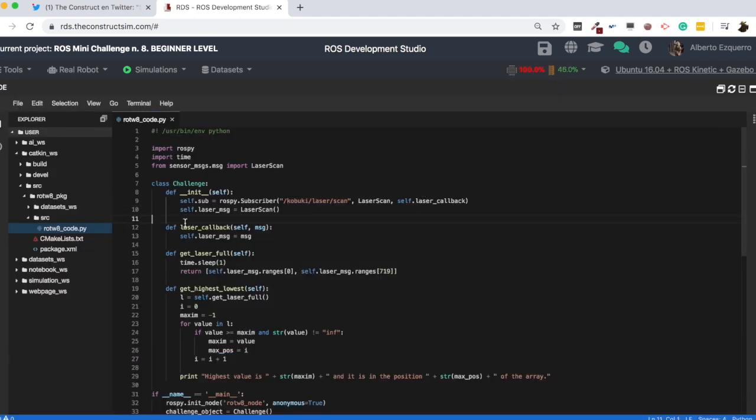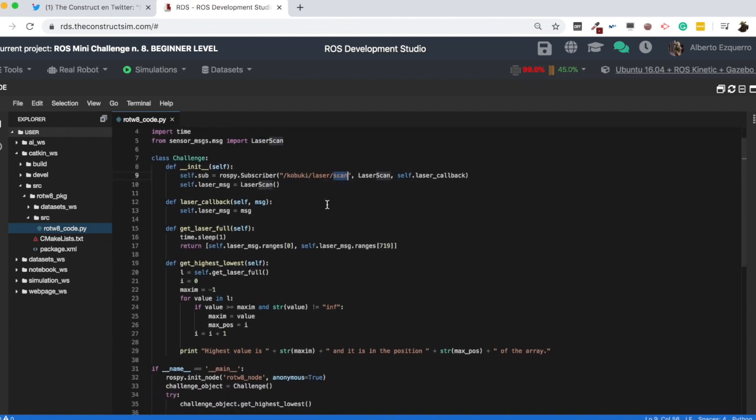So here we have the laser callback, where we are basically getting the messages published into this topic, and we are storing them into this laser message variable constantly. Yes. So this laser message variable will contain all the updated laser data which is being published into this topic. Yeah. Okay. So far so good. This is also correct. And here we have a function which says get laser full.